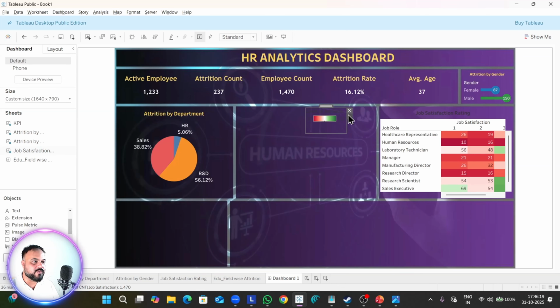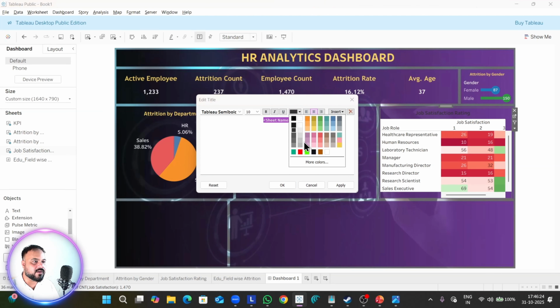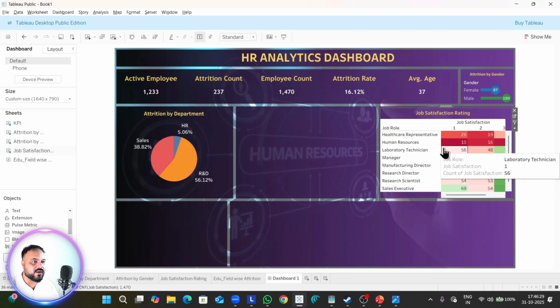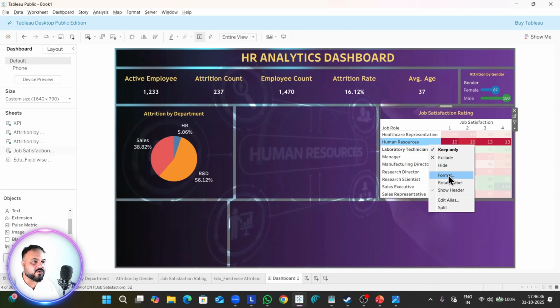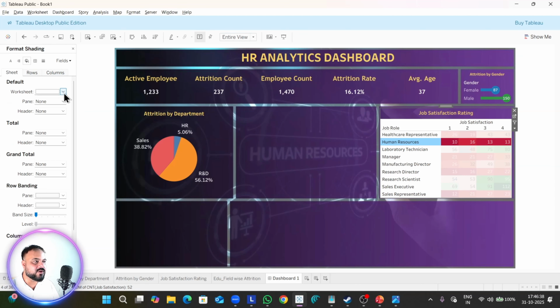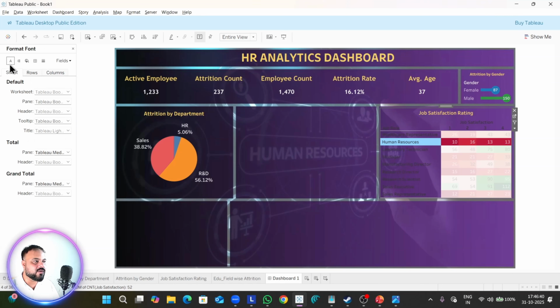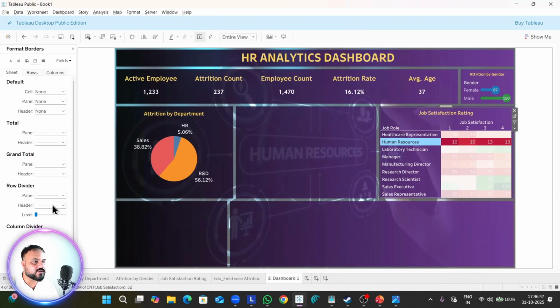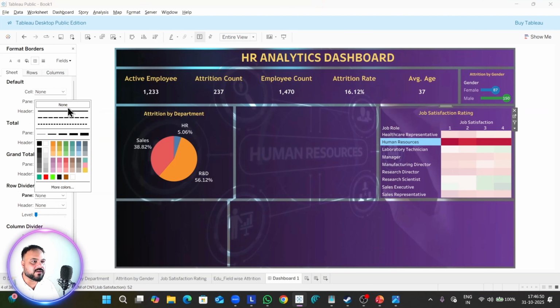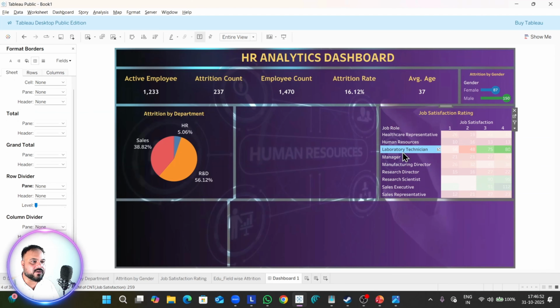First of all, remove this part. Second, edit this part and convert it into yellow color. Center already. Now set it to the entire view. Now right click again, go to the formatting, so it can really take time. Go to the shading, none. Go to the alphabets, make it white, and that's it. Then we have to remove this boundary, so go to the row divider and make it none. That's it. Your job is done.